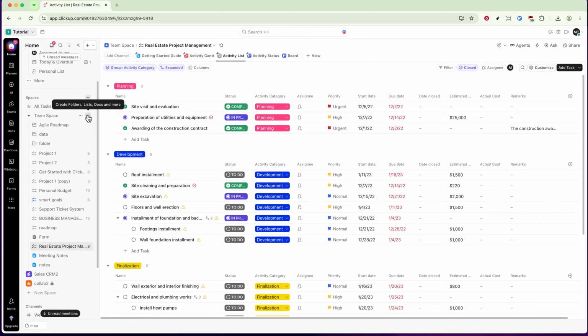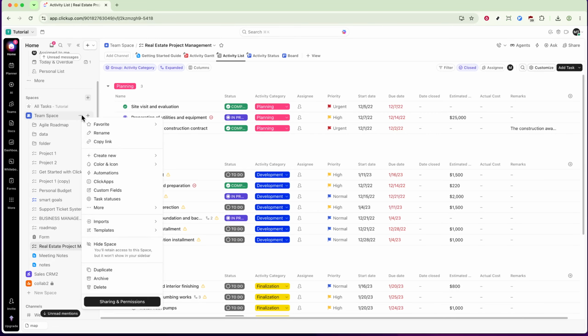When you hover over the project or space name, you'll notice 3 small dots appear to the right of it. Click on those dots to open the options menu. This menu contains several choices, but for this tutorial, you'll want to select the one labeled Template. Once you click on Template, a search box will appear in this box. Type the words real estate and press Enter.